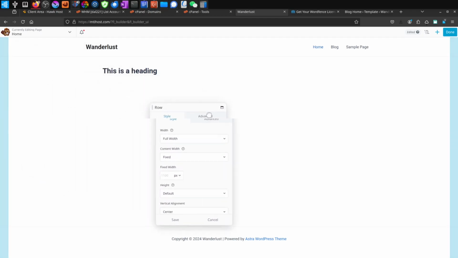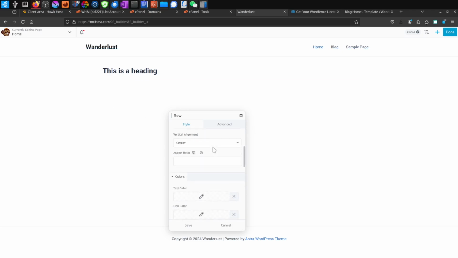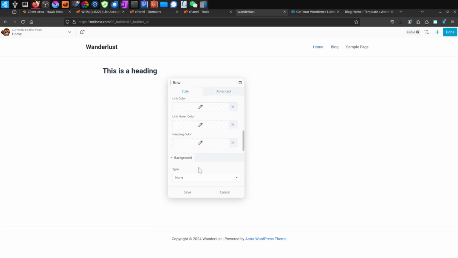Now, if we drag this box away, we can see now this outer box goes to the edges of the page. If we scroll down in this little option box, we can see that there is a background option. So we have options for color, gradient, photo, video, or some sort of embedded code. The main things that you will probably use are going to be color, gradient, photo, and video.